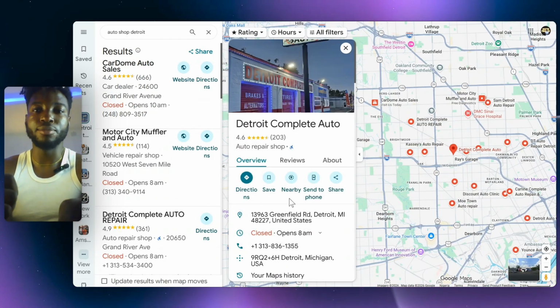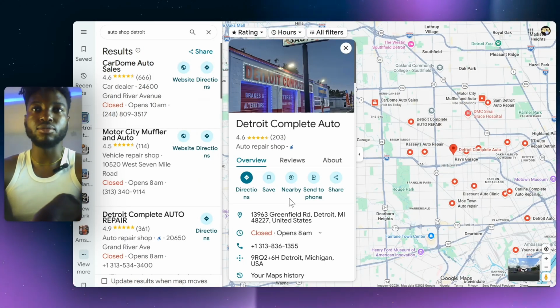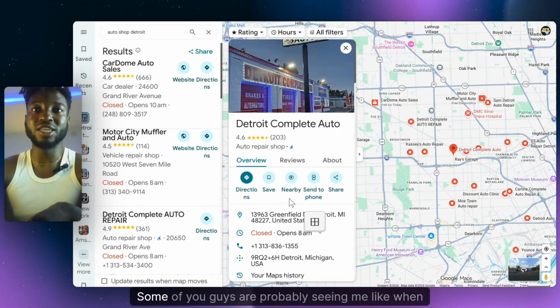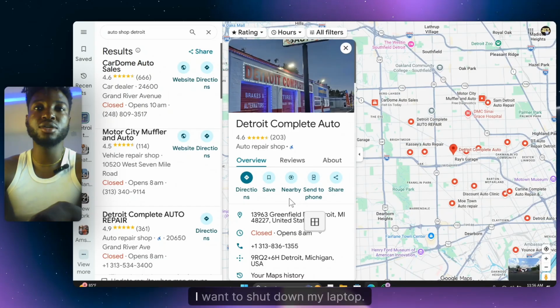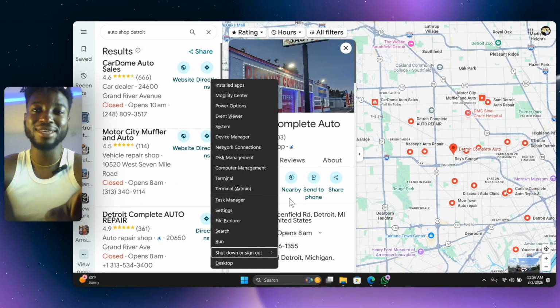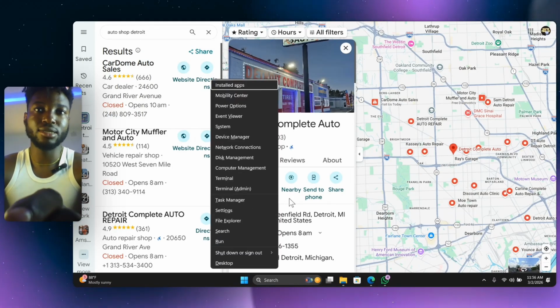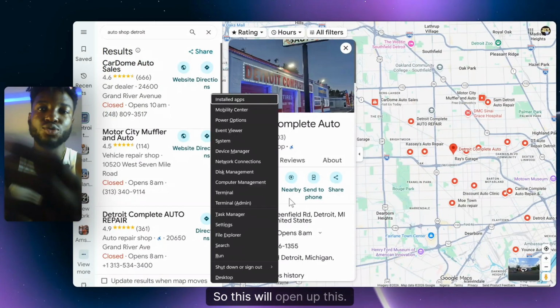So for that, Control Z, Windows. Then some of you guys have probably seen me when I want to shut down my laptop. How did I do this? I don't even use my mouse most times. How did I do this? I press Windows X, Windows and X. So this will open up this.